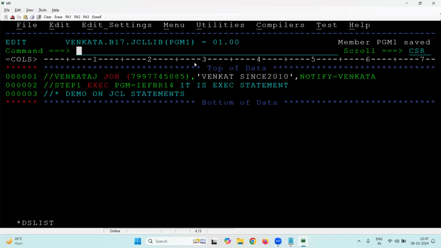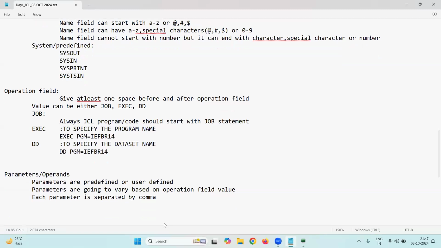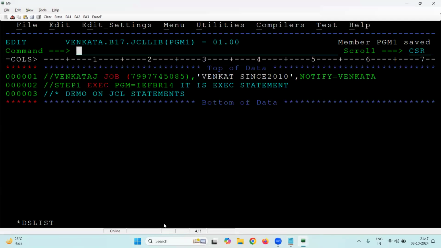Now, once the code is written and you want to submit the JCL, team, minimum one step should be there. One step means one EXEC. So how many EXEC statements are there? One. So minimum one should be there. I have written that, and once you write this, you can submit.